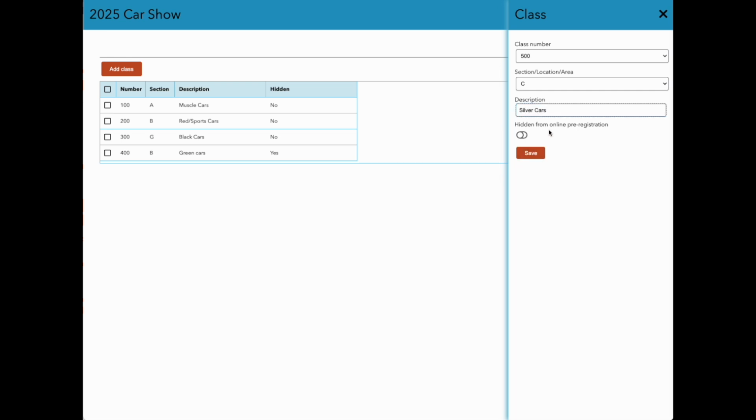And then if you do hidden from online pre-registration, people who are registering online won't see the class. You would use this for like a day of show display only type class where you don't want people to pre-register for it.